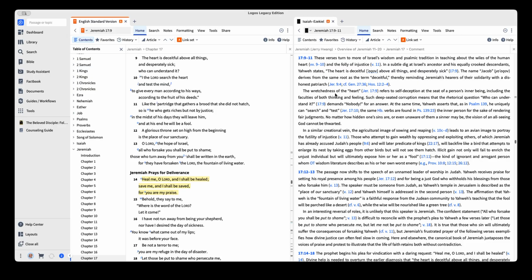And we can look at what the commentary has to say. It talks here about the wretchedness of the heart, referring to self-deception. Hold on to that thought. We may well come back to it. But right now, let me just show you one other thing. You see, this is all well and good. One Bible verse, one commentary, but you might want to do things a little bit more complicated.